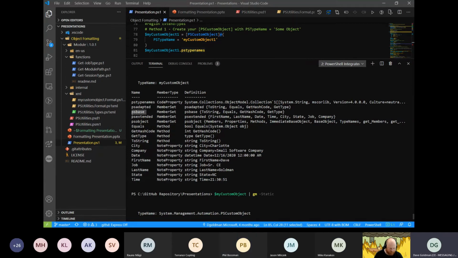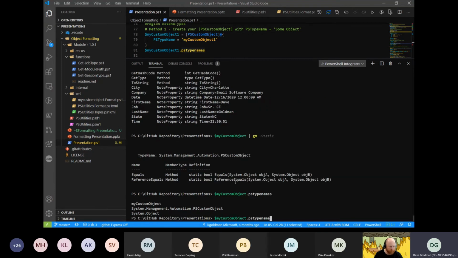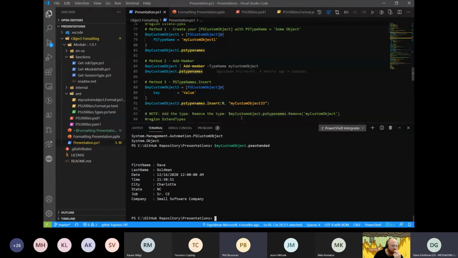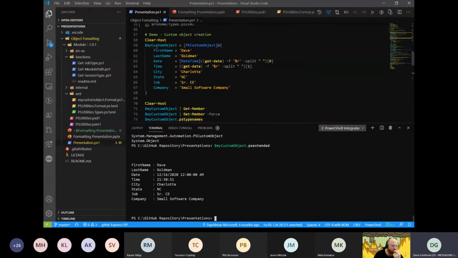And then you can even dig down. You could look at the base. Even if you look at, for example, PS extended, just to give you an idea, I can look at what I've extended on this object to make it a custom object. So wait, those are just the properties that you added to the original object? Yes, as note properties. So first name, last name, which you'll see here if I scroll up. For my custom object, these were the fields, the properties, and the values that I added. And we will store those in the PS extended parameter.